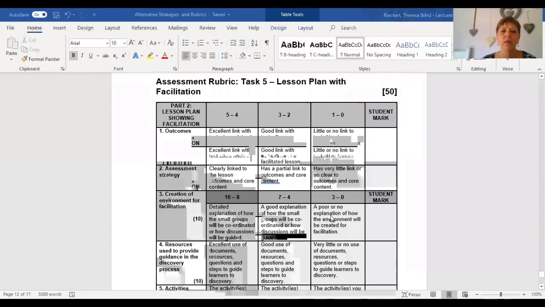You can see for planning the lesson, what are you going to give marks for? You're going to look at the outcomes and the assessment strategy. Is there a good explanation, and are those outcomes clear and achievable in a facilitated lesson? And then also, is the assessment strategy linked to the outcomes?